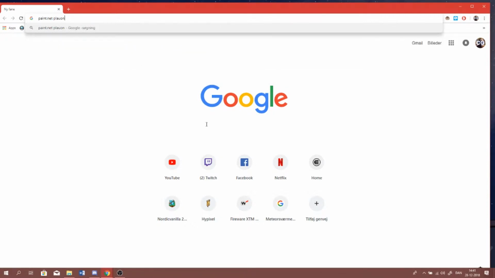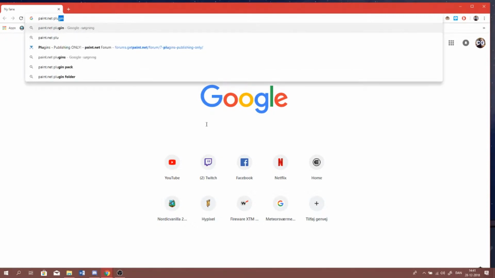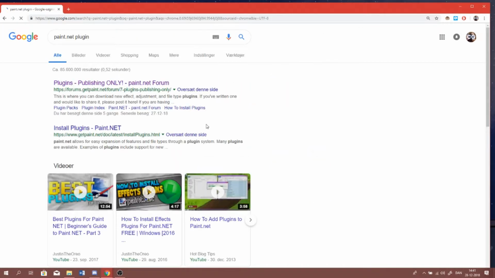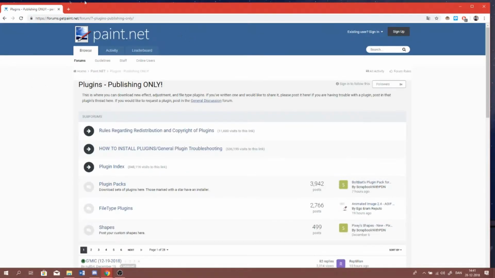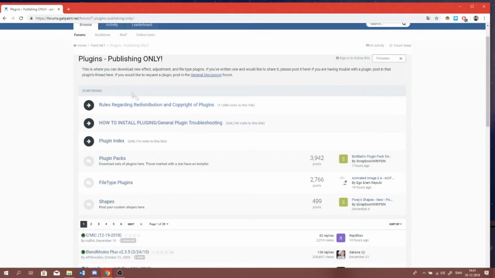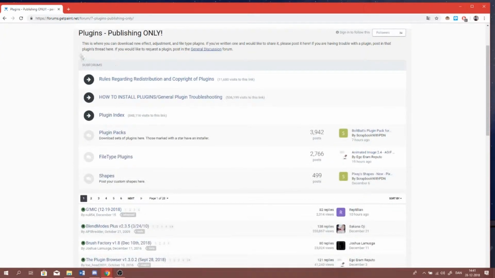So, if you find that you need to make curved text or something like that, you go to Google and you search Paint.net plugin. Then this page called Paint.net forum comes up. There will of course be a link for that in the description box below, because that's useful. And then you can read a lot about stuff in here.